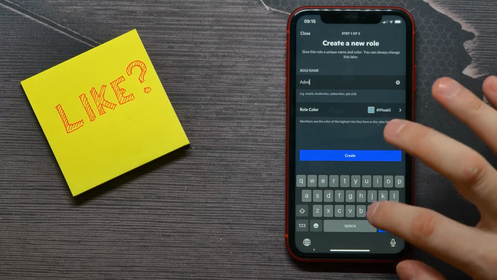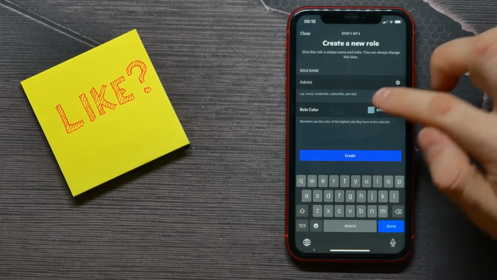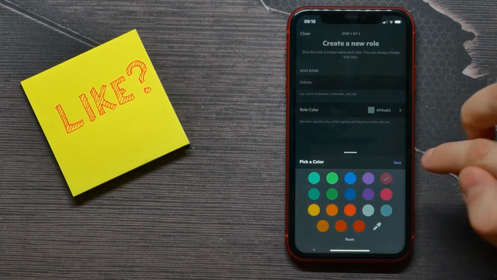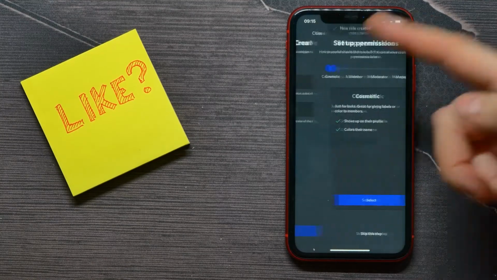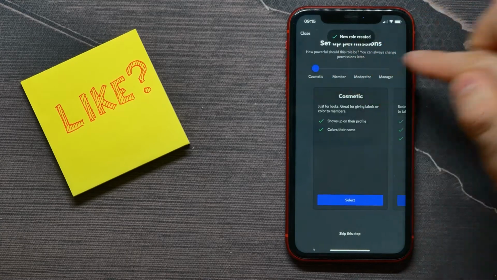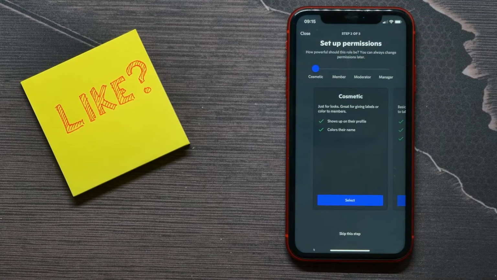I will write down admin. Also I can select role color, and now I'm able to create admin role, and here I can customize the permissions of the admin on my server.